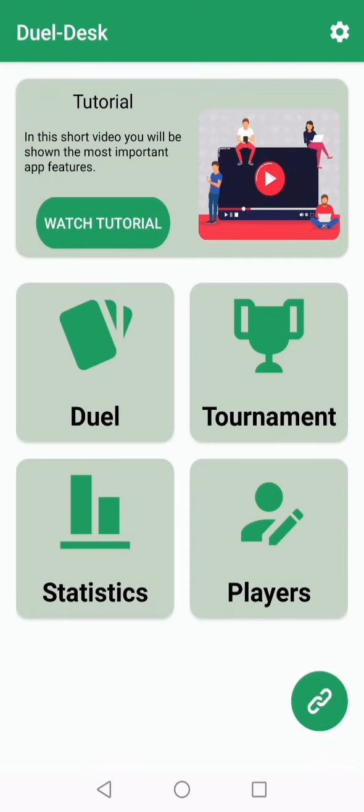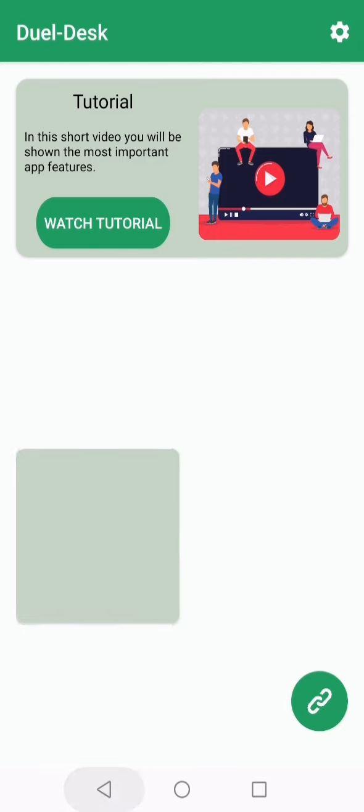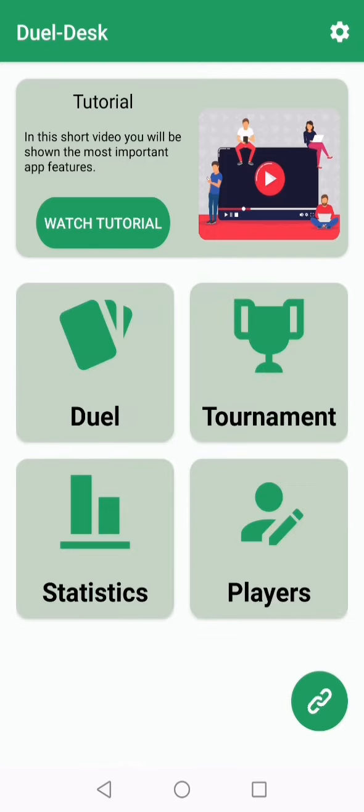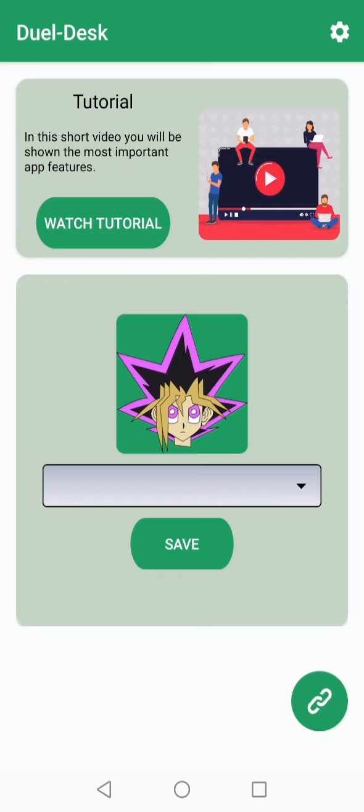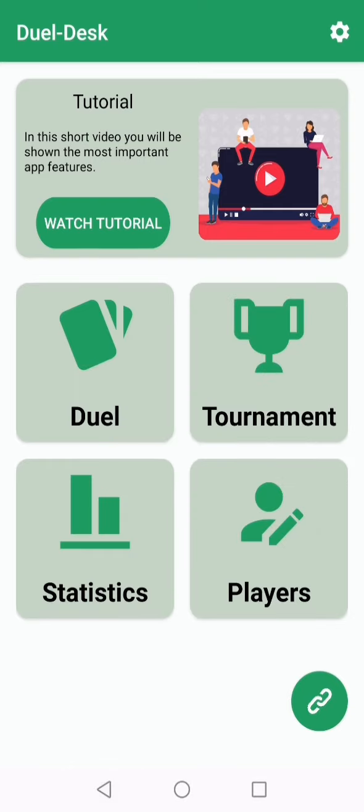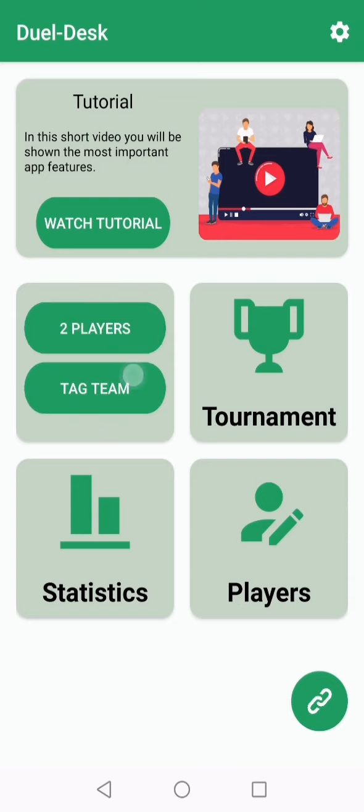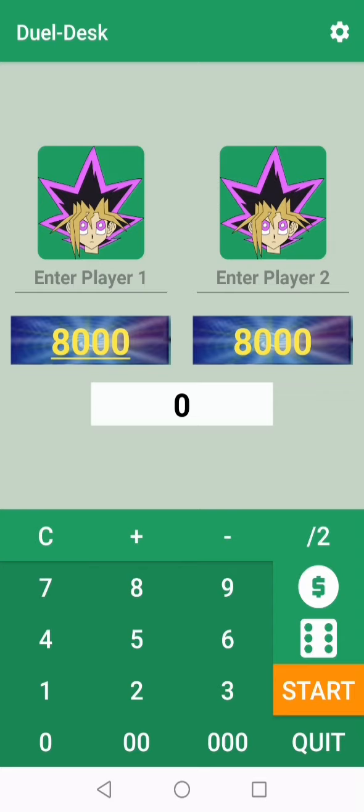For the first app start, you can use the statistics and players area, but they are not really usable because you have no registered players, like you can see here. Therefore, to register one or more players, we first have to play our first duel. In this case, I chose a 2-player duel, but for tag team it's the same procedure. You just have to add two more players.